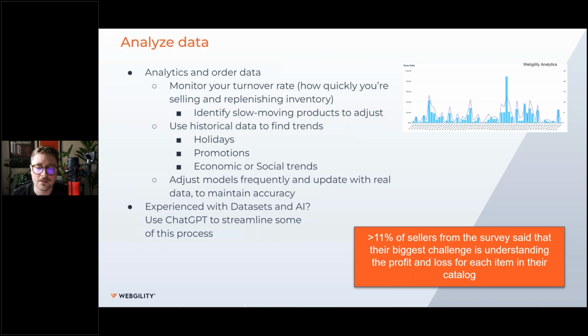Last couple of things here, you want to adjust your models for forecasting and update them as frequently as possible. If you are using a forecasting tool that pulls your Shopify, Amazon and BigCommerce all together, you want to make sure that you're updating that as often as possible with real data from your stores, so that it can be up to date. Obviously, using accurate data leads to accurate forecasting for the most part.